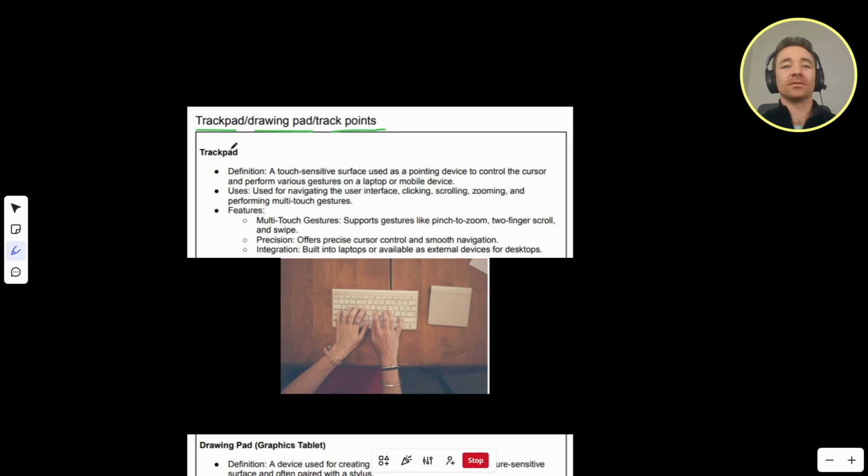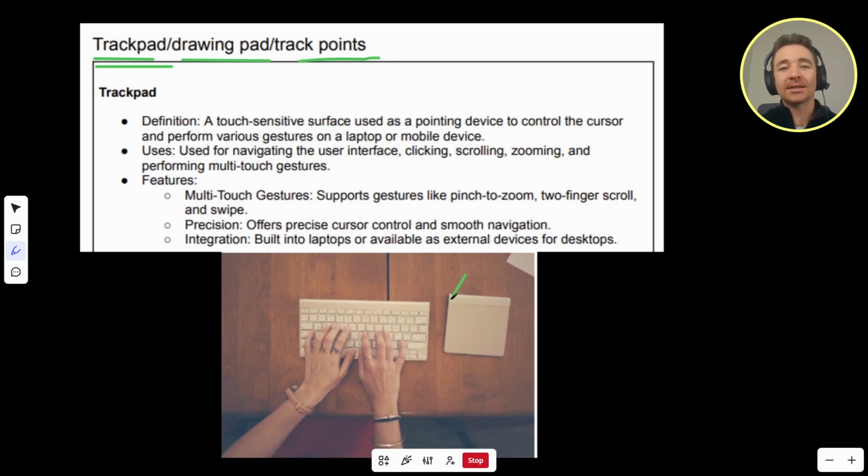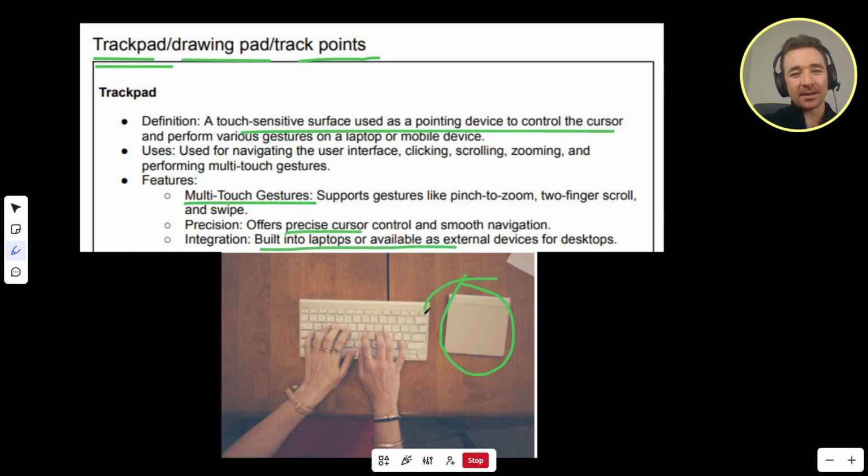Basically, look, they're all just methods of physically interacting with your laptop. The trackpad is something you've probably got on your laptop. I've got one on mine. It's the thing you use your fingers with and scroll around, right? But essentially, it's a touch-sensitive surface that's used as a pointing device to control the cursor. And you can also do different gestures as well. It's one of the advantages. Two fingers swiping does one thing, three fingers swiping does another thing. For example, you've got those multi-touch gestures I was just describing. It gives you precise cursor control, and it's often built into laptops, but you can get external ones like you see here.